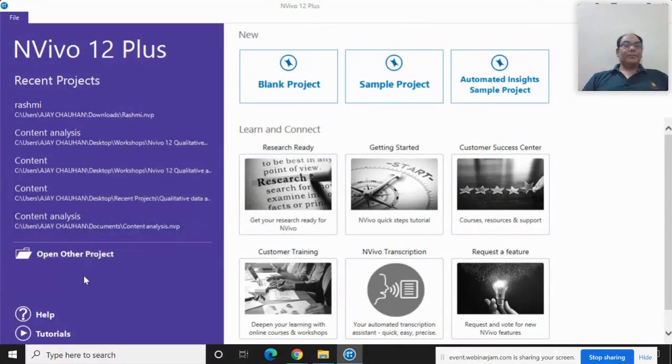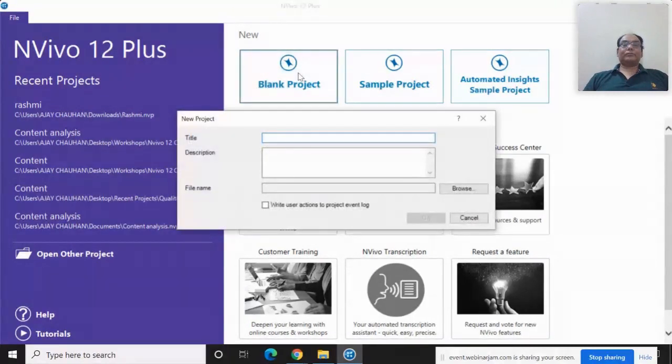All these files are my current files on which I'm working currently. But because today I want to start a new project, I will click on this option. If you want to learn NVivo, you can click on any of these options, and NVivo will tell you the basic information about the software. Let me click on the blank project.